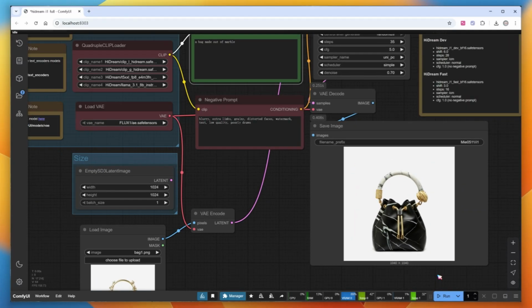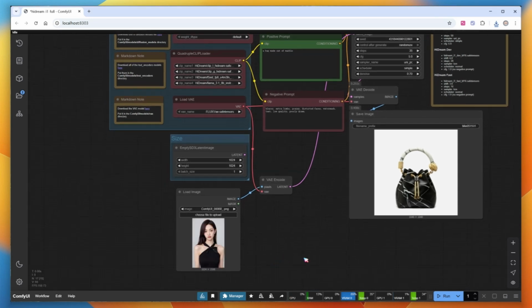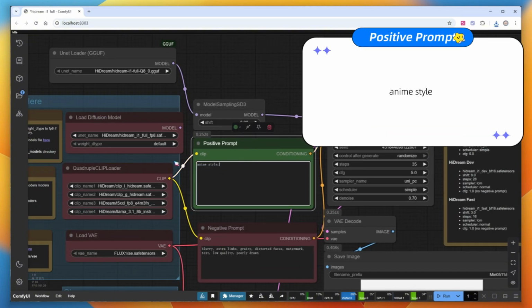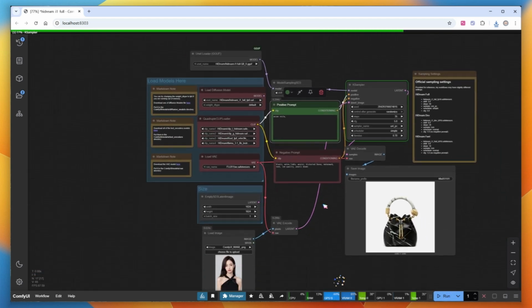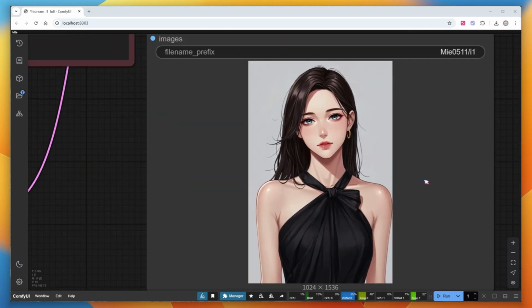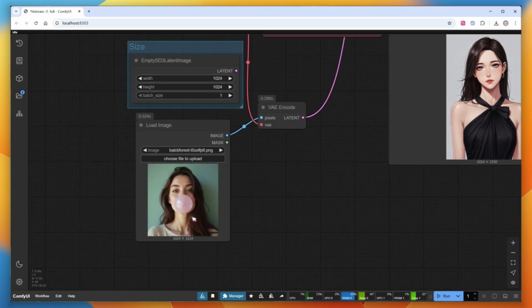Let's try something more practical: style transfer for portraits. First, upload a portrait of a young lady. It's a vertical image. Use a simple prompt like anime style, keep the denoising strength at 0.7, and click Run. I'm very satisfied with the output. The result looks fantastic. Next, let's try something a bit more complex: a young lady blowing bubbles.